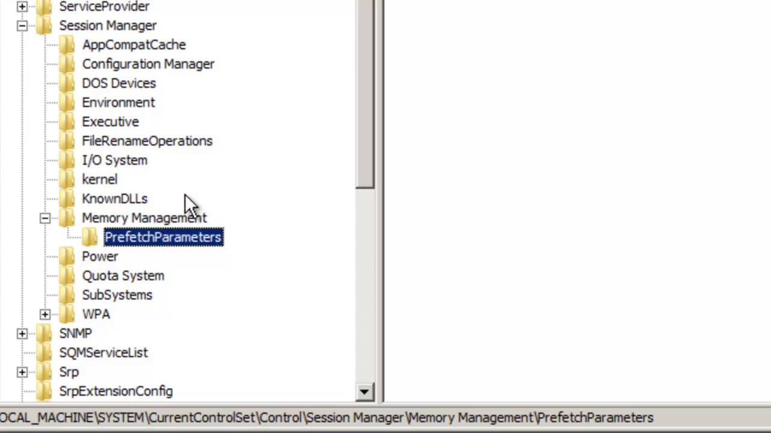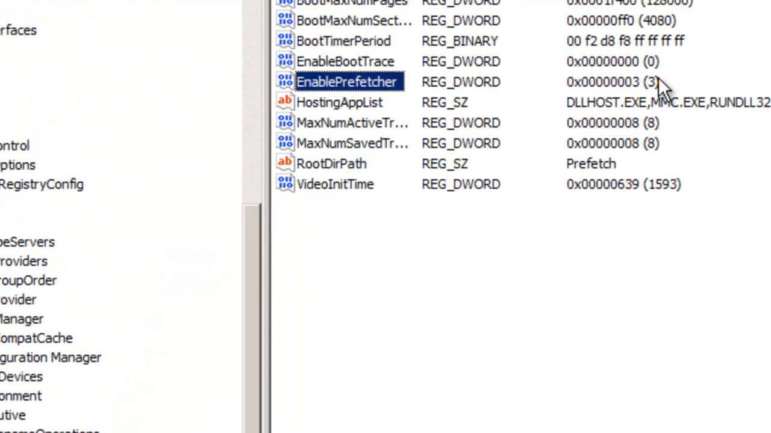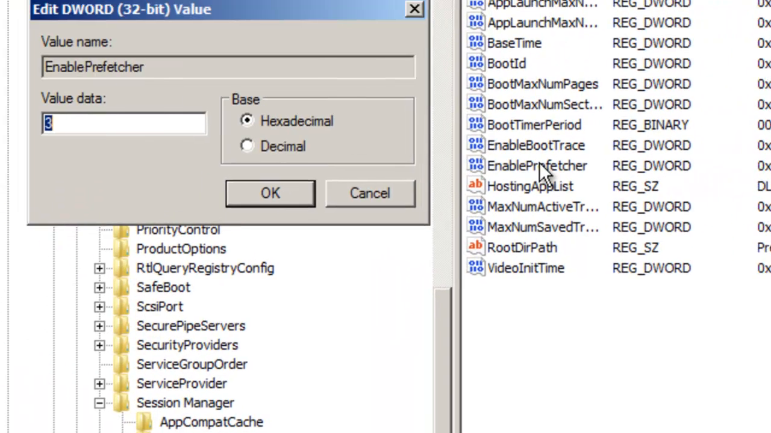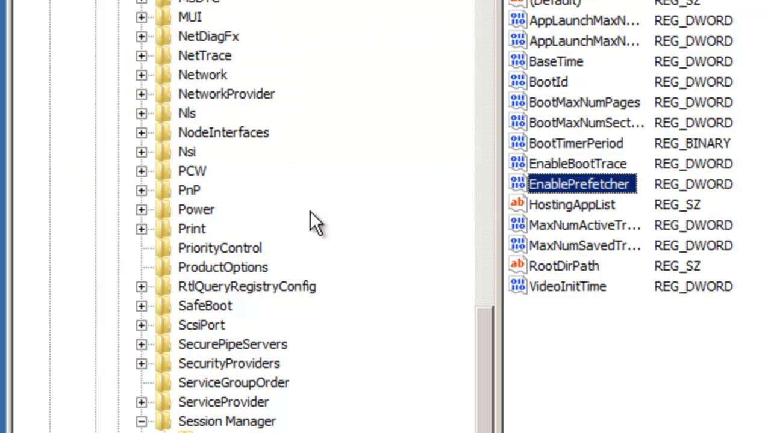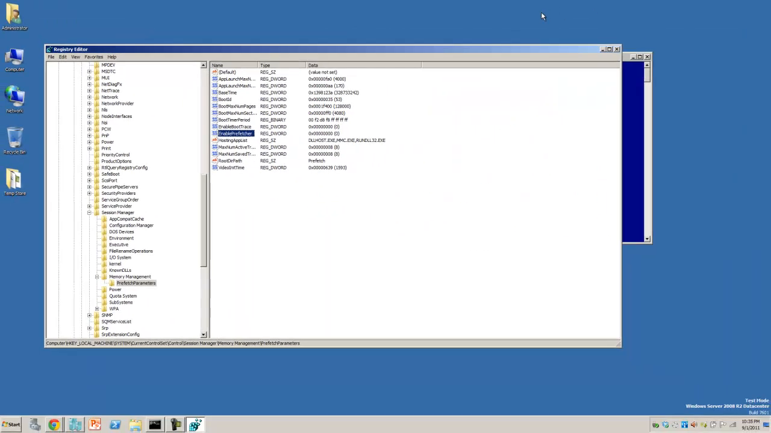The one I really want to focus on here is whether or not Prefetcher is currently enabled, and right here it says EnablePrefetcher. Currently it's set to 3, and I want to change this to a 0. So I'm going to change this one to a 0 and hit OK. This should go through and free up some space. I'll have to reboot the machine in order for it to actually be applied.